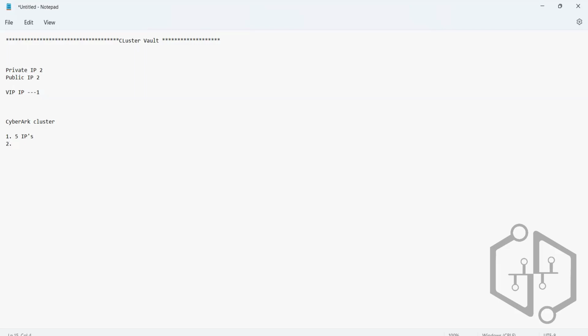Second, what you require is the storage. Two types of storage you would require. The first is the quorum. The second is the shared. These two you need not look after. You just need to ask your network team and the storage team that you are building a cluster, that you would require the IPs and you would require the storage. So that is not something at your end. That is something for your network and storage team.